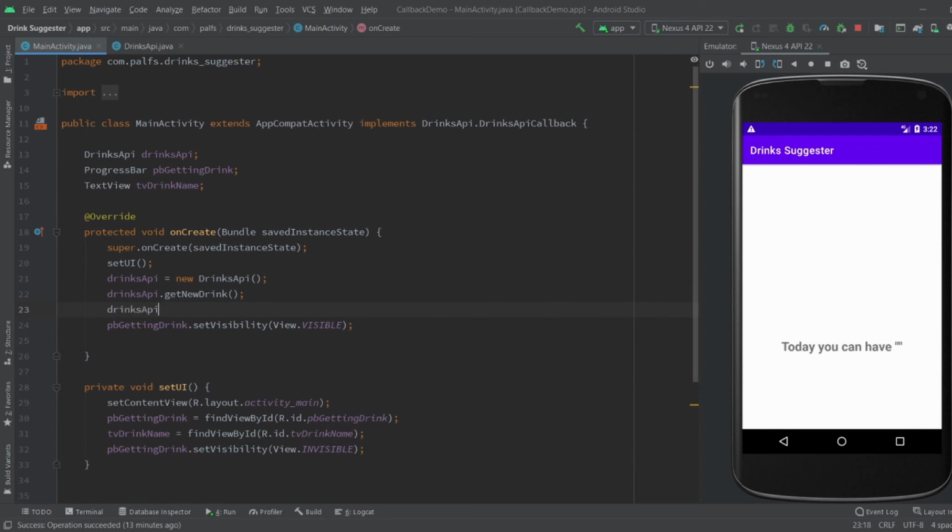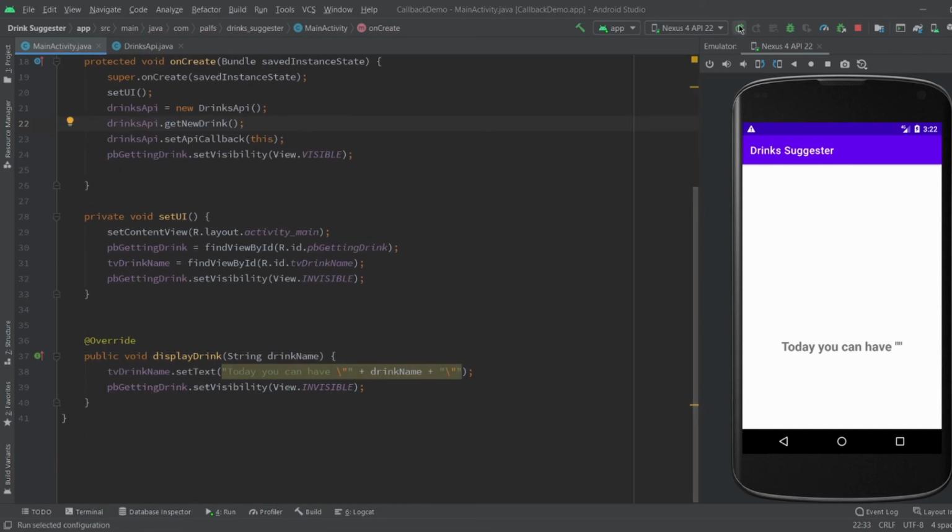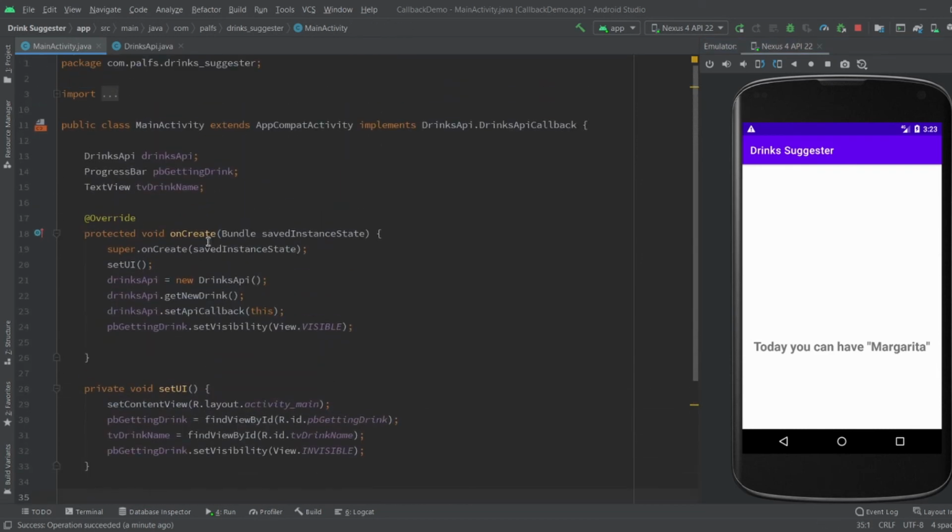Drinks API dot set API callback. Pass this as an argument for this class. All set now. Let us run the application again. Great. Progress bar is shown to the user for 2 seconds, and then the drink is displayed. Our callback is working as expected.